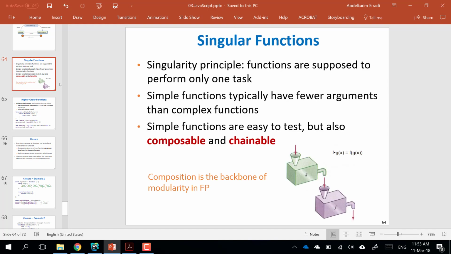Okay, single-purpose functions, I already explained it: one and only one task. And then when I have a bigger task, I can chain those functions. I can compose them to do more complex tasks.